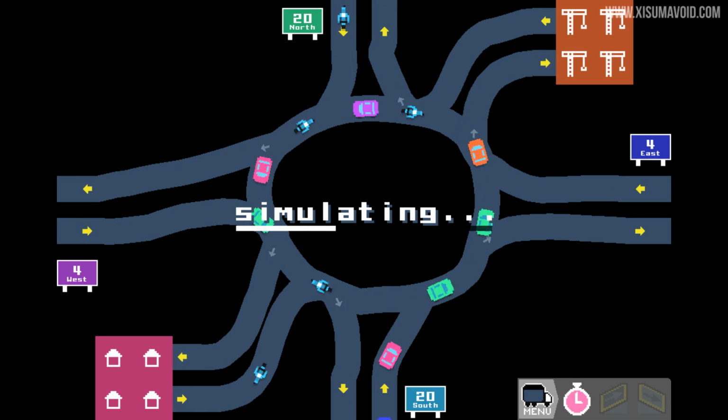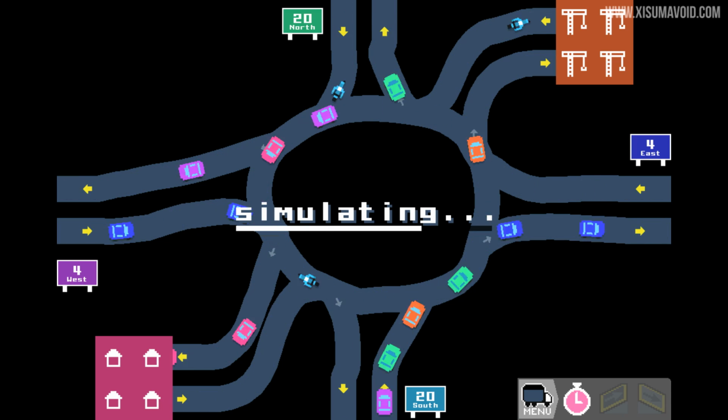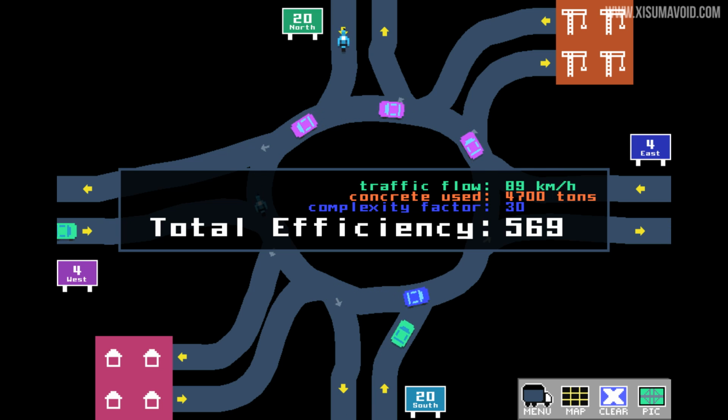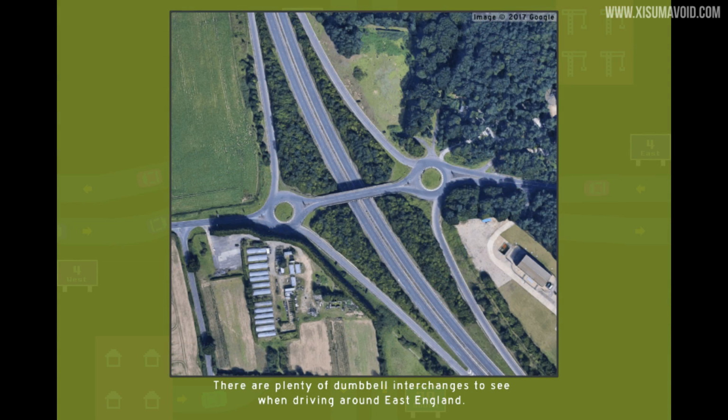And roundabouts are amazing. That looks really efficient to me. I'm telling you now, that looks like some good efficiency going on. 569. Ladies and gentlemen, once again, take your lessons from me. I told you it was about a roundabout. And also, there's a pick option. What does that do? Not seen that before.